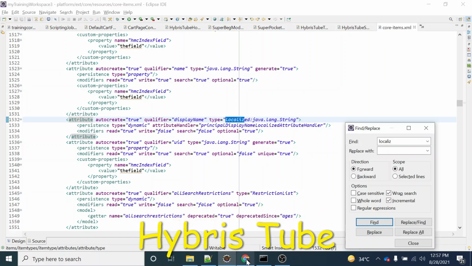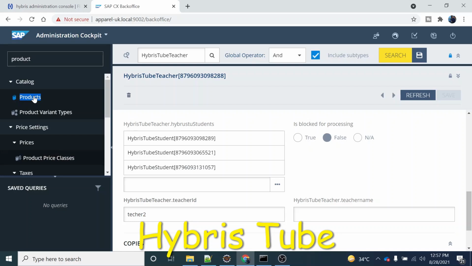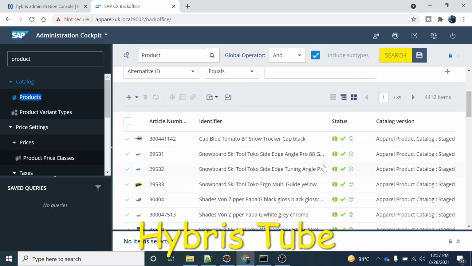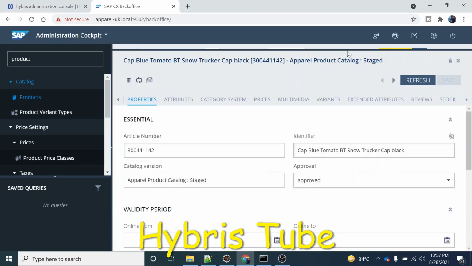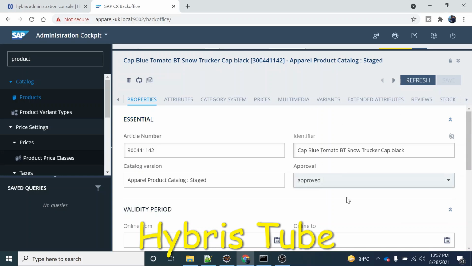So guys, for example, if I show you the product table, and this is the product in the back office, if I open any product, like I am opening this product, you will see that in this product item type we do have multiple attributes. We do have the article number, the identifier, and the approval as well. So multiple types of attributes are there in the product item type.